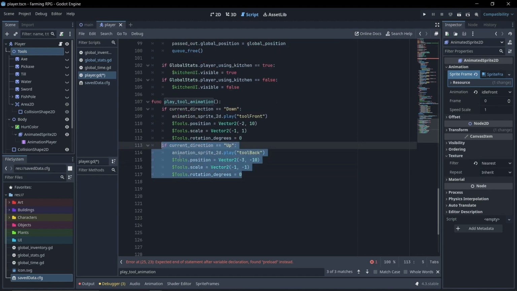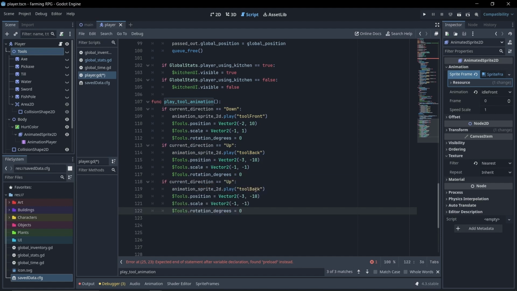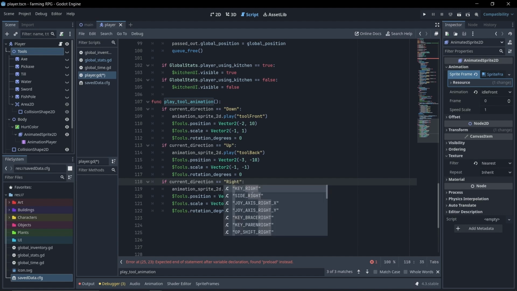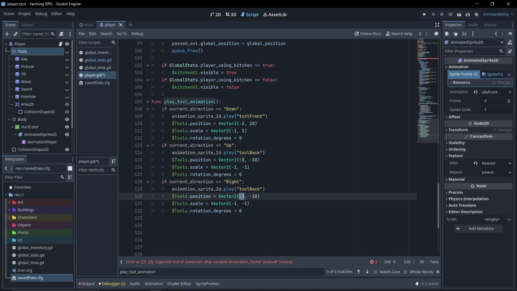So let's copy the whole thing. Let's do the next direction. And this is going to be for right, all right? We're going to change this to right. There we go. For the vector 2 position, we're going to change that to -3. And this one is going to be a 10 for X and a 4 for Y. All right.